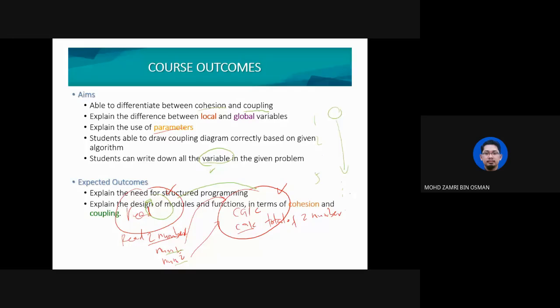Later, in the next subject you will take in the following semester, is OOP, called object oriented programming. It's totally different compared to structured programming. We have structured programming, object oriented programming, and dynamic programming, just to give you some knowledge regarding the programming that you will see in the following semesters.